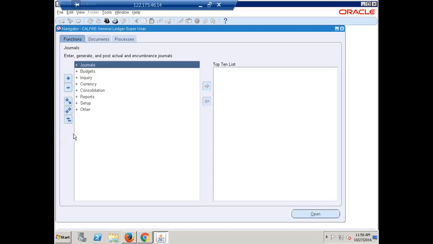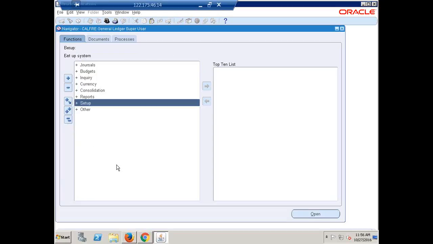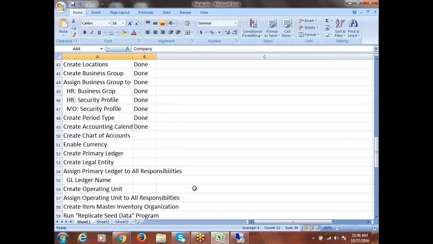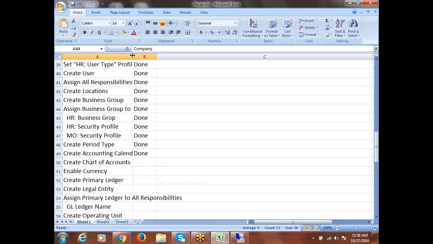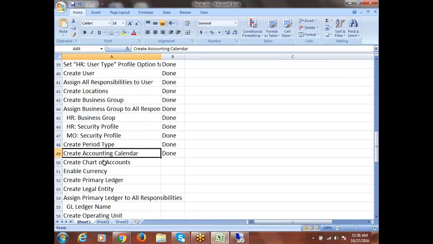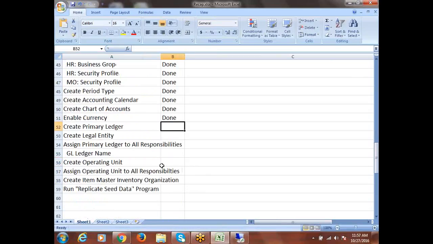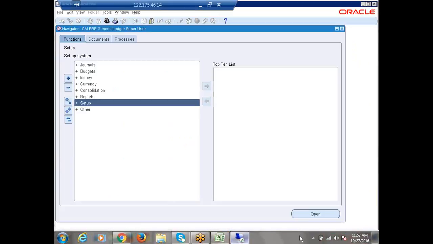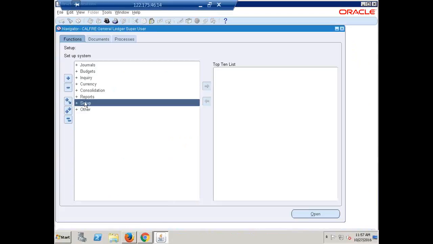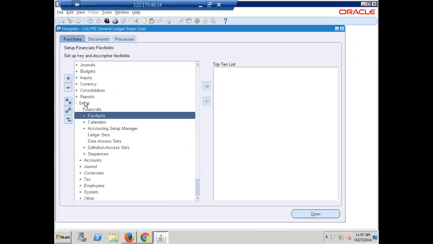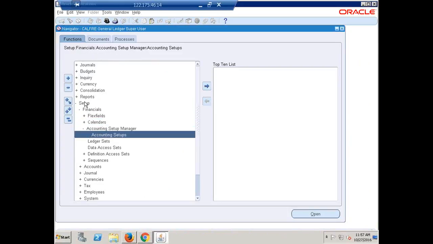Okay, done. Now the task is to create the primary ledger. We have to create the primary ledger. That's what we have here as part of this sequence of setups, right? So we are done with that. We enabled the currency, and we also created the chart of accounts. Now we are going to create the primary ledger. We'll go and create the primary ledger. Navigation is setup, financials, accounting setup manager, accounting setups.